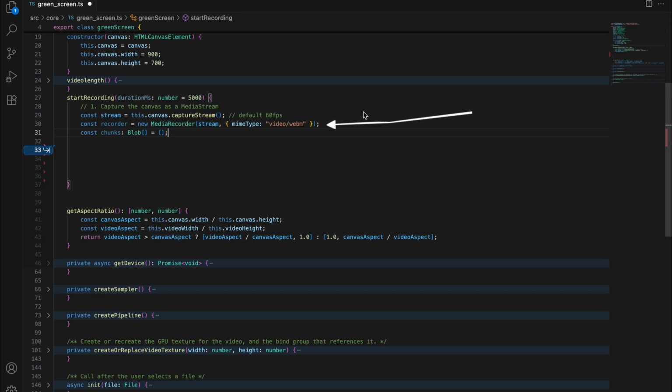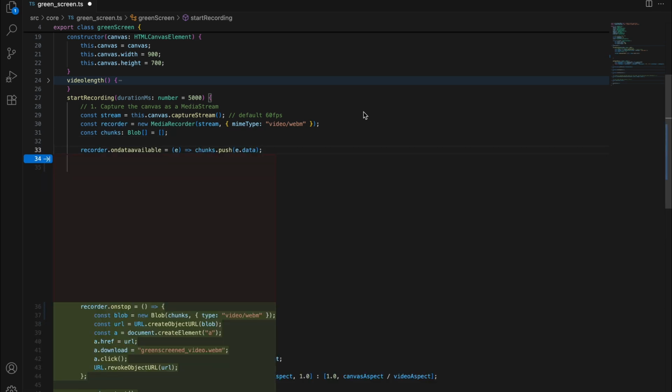Here we create a media recorder object that takes our canvas stream and records it. We're using the WebM format, which works well across browsers. Third, store the chunks. The recorder doesn't give us the whole video at once. Instead, it sends it in chunks over time. We just collect those chunks into an array.